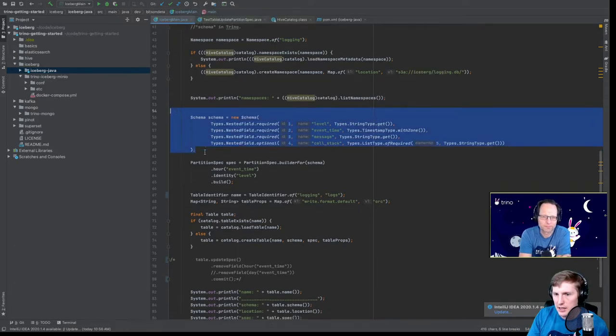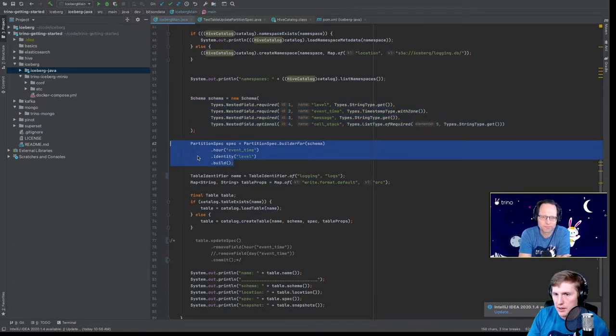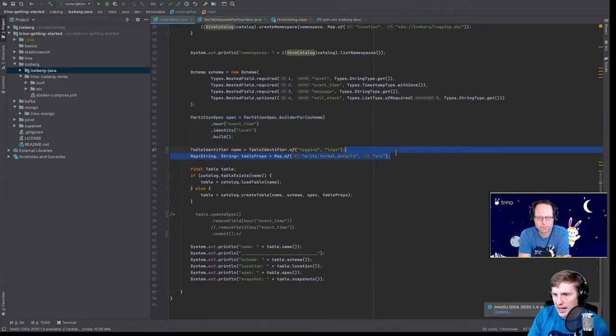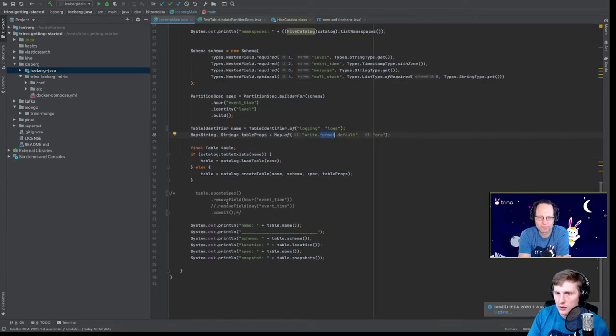We set up the schema, we set up the partition spec. I showed you all this last time, and the one other new thing that I added here was that I changed the write format default to be ORC, because typically Trino likes to work on the ORC format, but you can also use Parquet, which I think is the default of Iceberg. And then we just create the table.